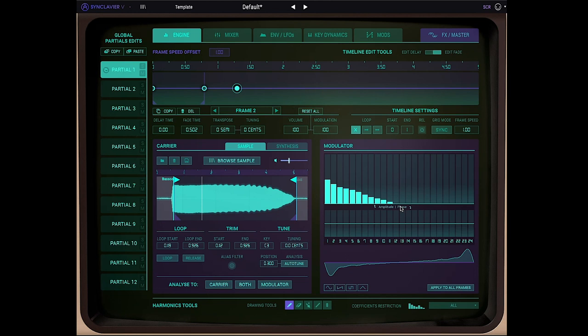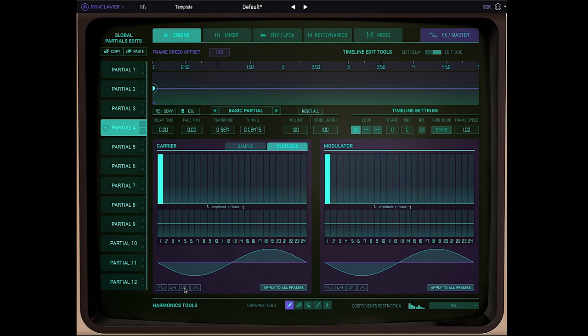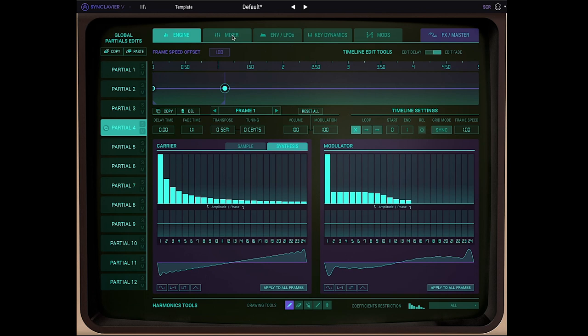We can mix and match additive synthesis carriers and sample carriers in the same sound on different partials. Here we're going to add an additive synthesis based on the square wave. And we can add some additional frames of harmonics as well. Let's add a little bit of a modulator to it and turn up FM mod on that partial.